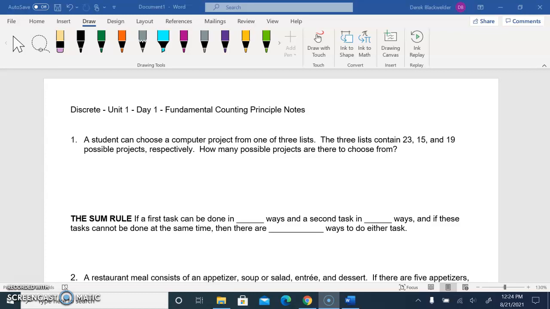Hello, class. Today, what we're going to look at is the fundamental counting principle. So these are going to be the notes for this little section. So we're going to first start with an example problem.